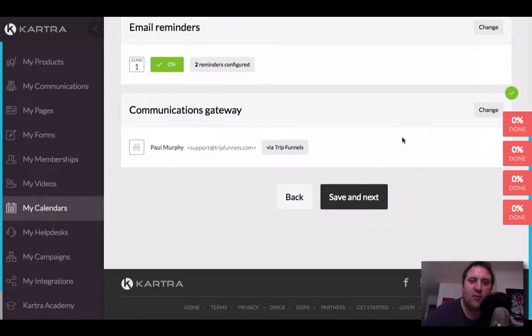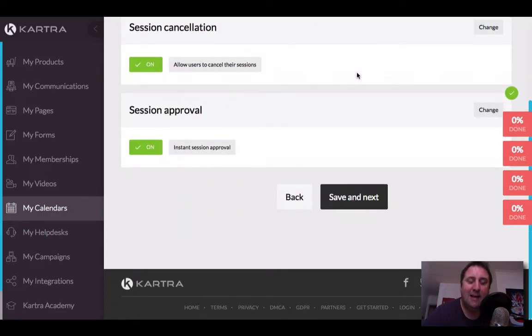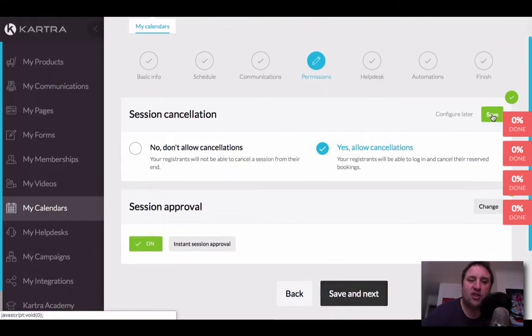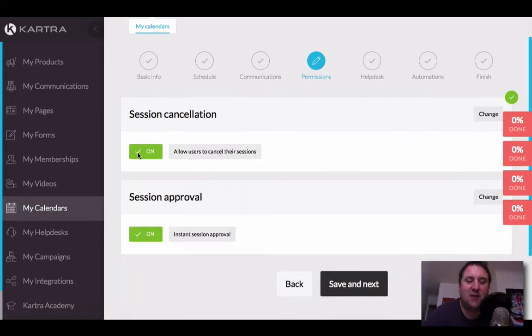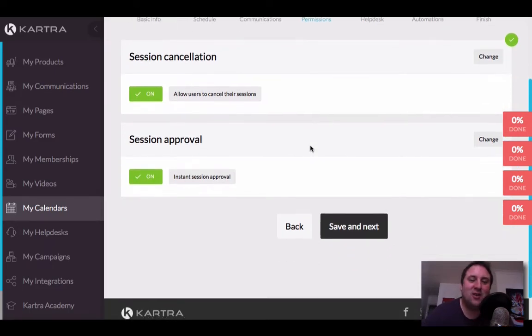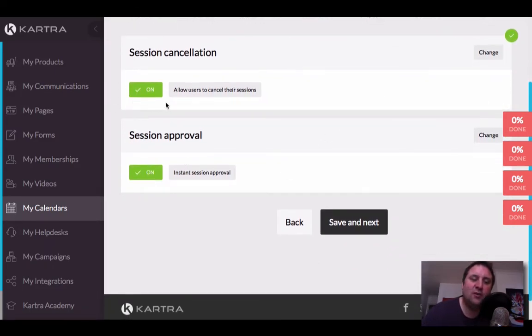So that's really cool. And then obviously you've got your gateway here, and you can choose if you want them to cancel or not. I always say yes, because if you don't have that as an allowance, then if they can't turn up, they can't cancel, right? And then you're going to be waiting for them. So I have that as on, but that's up to you.